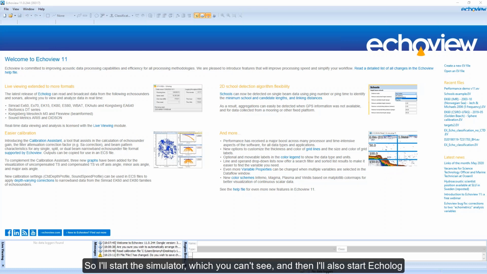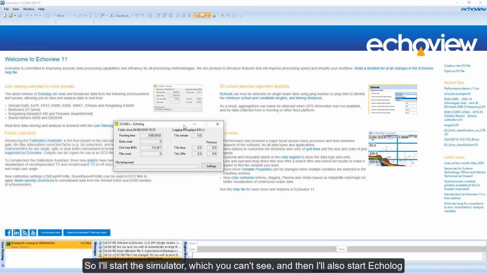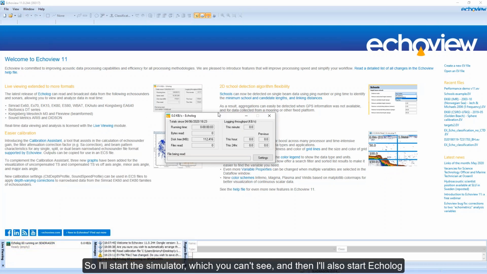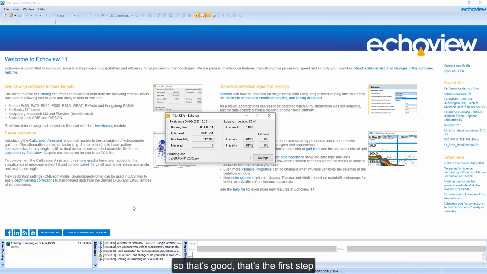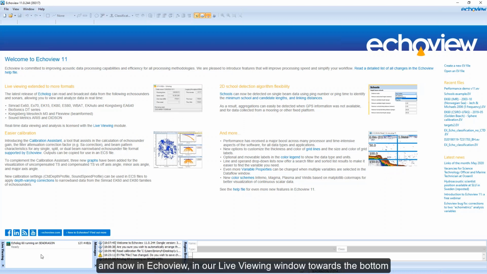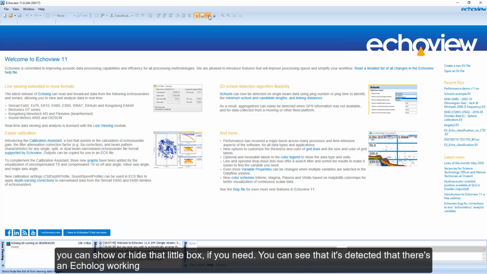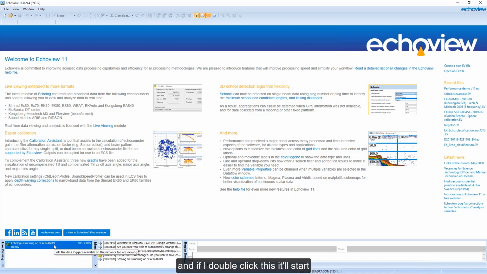So I'll start the simulator, which you can't see, and then I'll also start Echolog. I've set this up to monitor a folder for new data that's being recorded, and we can see Echolog is reading files. So that's good, that's the first step. And now in Echoview, in our live viewing window towards the bottom is where I've got it set up. You can show or hide that little box if you need. We can see that it's detected that there's an Echolog working, and if I double click this, it'll start.